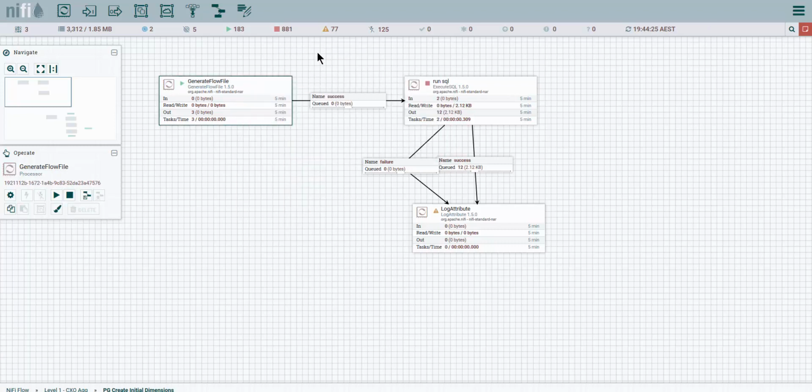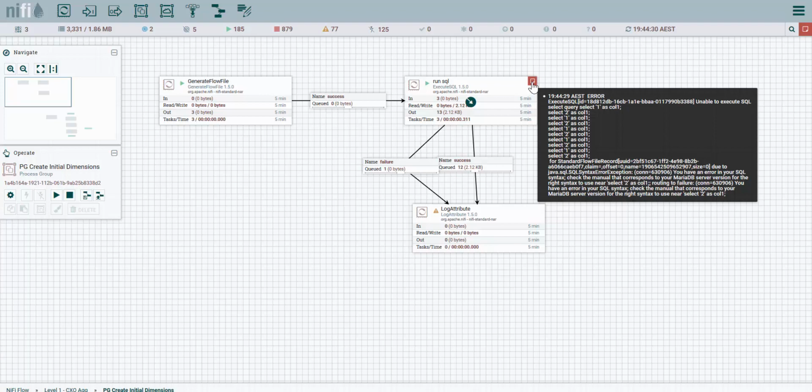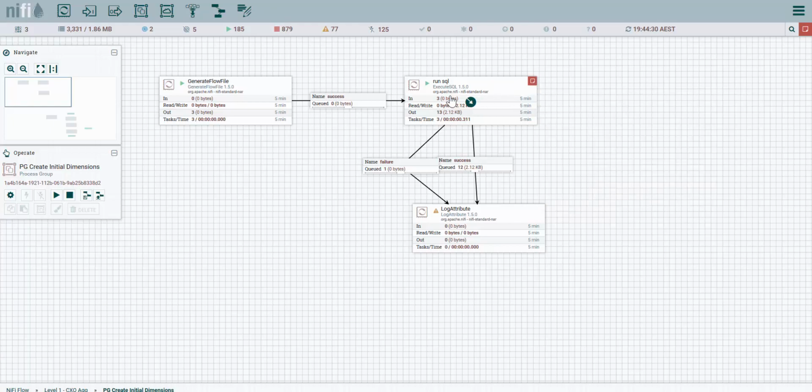Okay, start, get one in the pipeline, push it. Now we're getting an error here. It's saying the statement is wrong, but we don't get the multiple statements error.